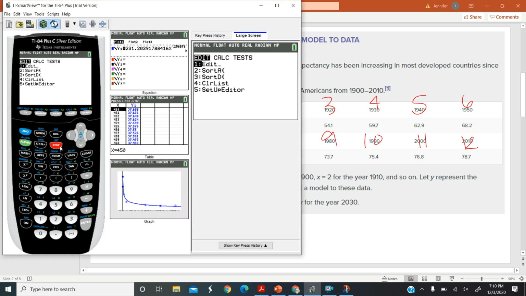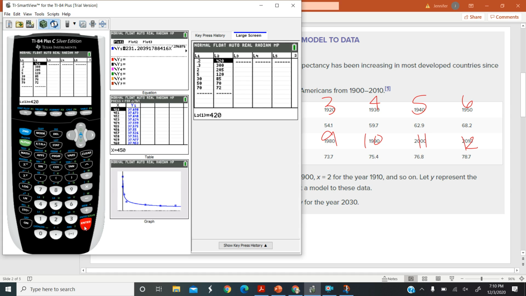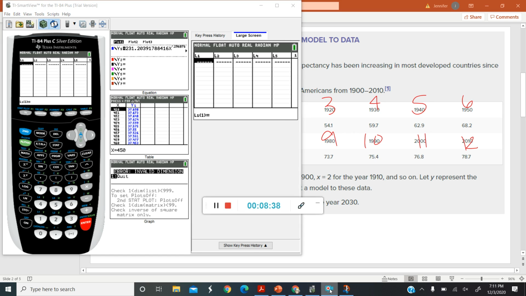I'm going to go back to stat and edit again. This is something I didn't show you in the last video in case you wanted to see it. If you just scroll up to L2 and press clear and then press enter, it'll clear out your list for you without deleting L2. That's the way that I always do it. I know that there are other methods of doing it as well, but that's just how I normally do it. So I'm going to go ahead and enter that data now.